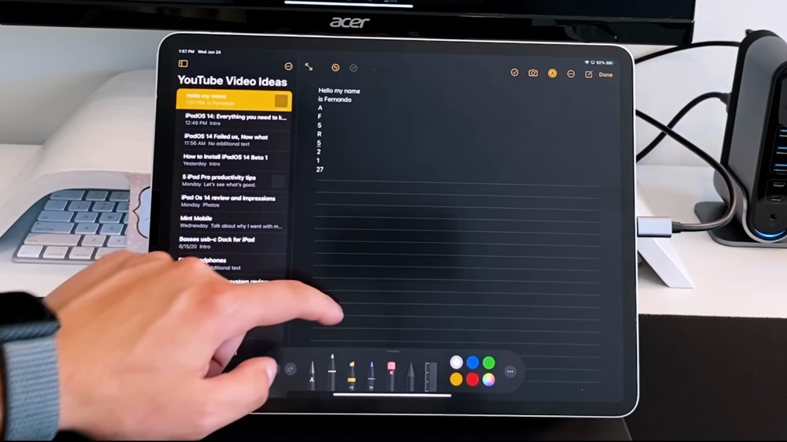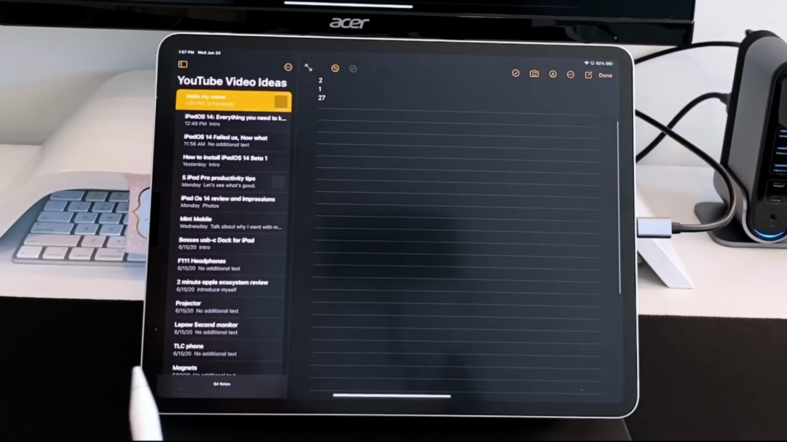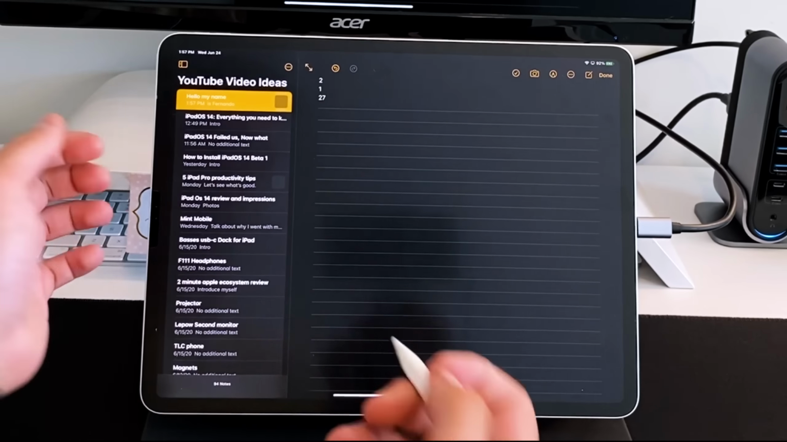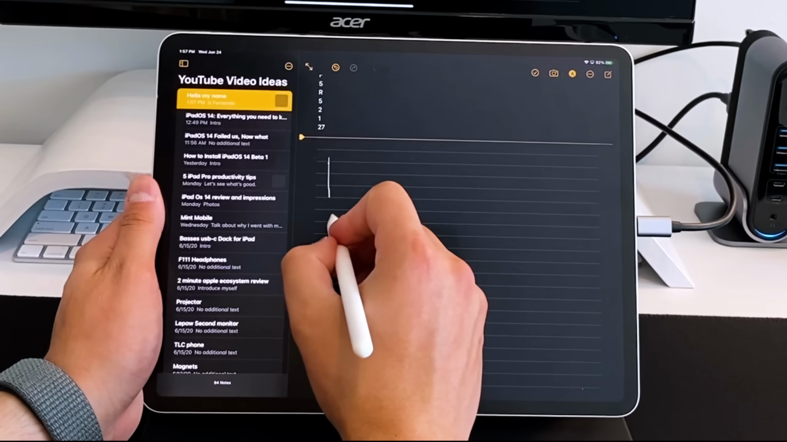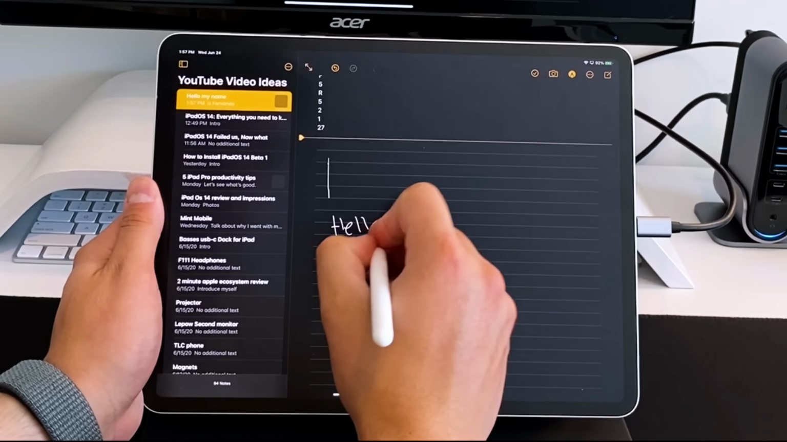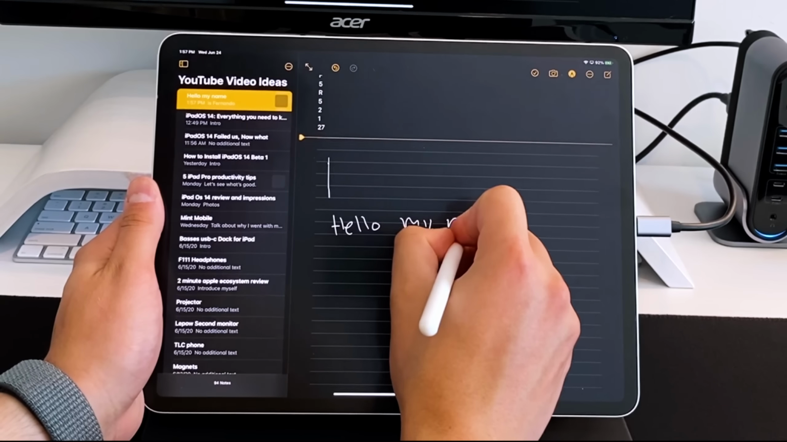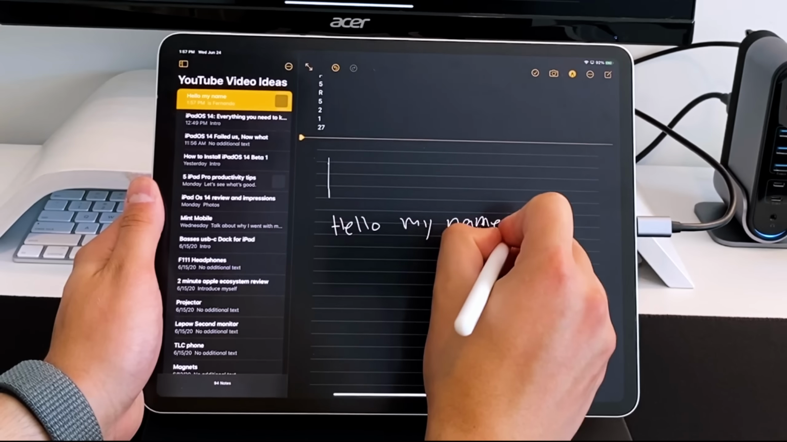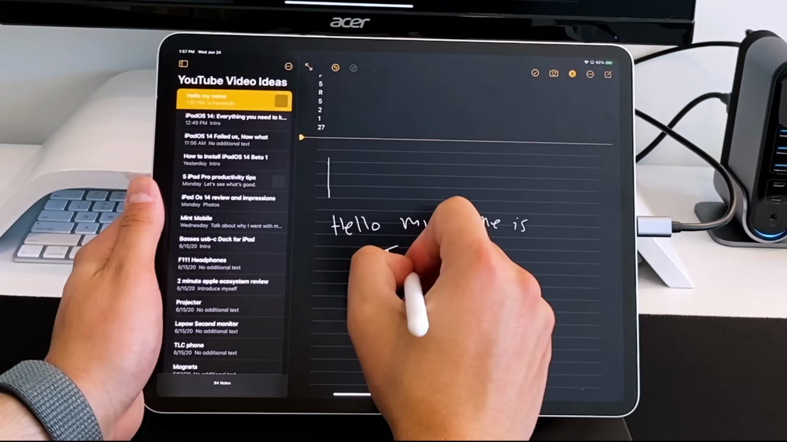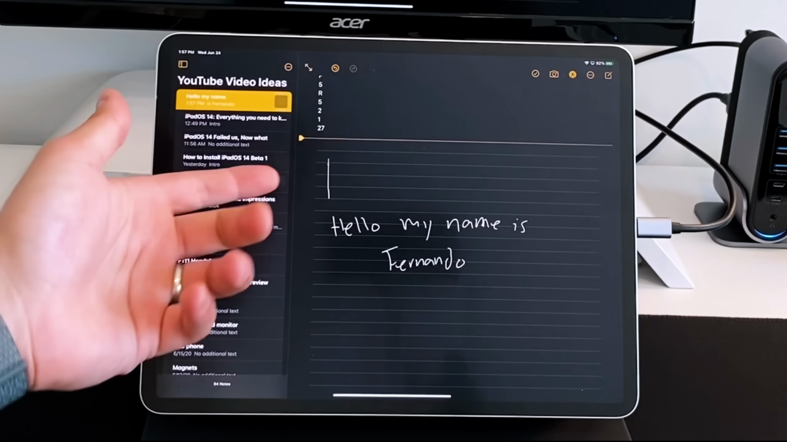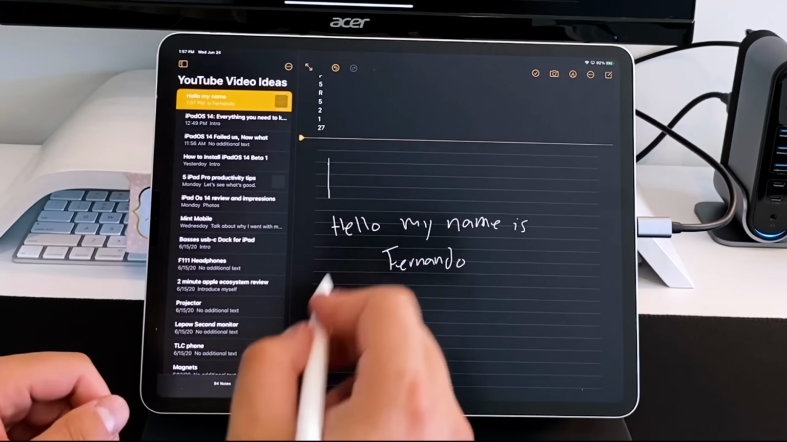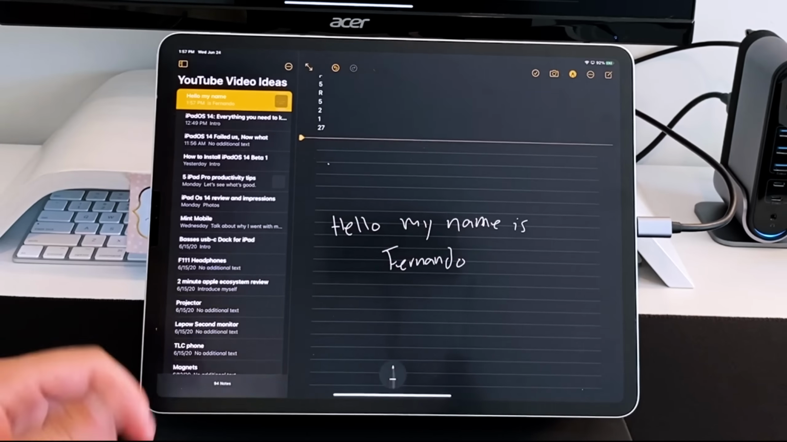But for instance, let's say you are just handwriting, like you're in a note-taking session, you're in class, you're in a meeting, right? You're just handwriting everything that you need to write down. So I'll do, hello, my name is Fernando, right? Not the best handwriting, I'll be honest, right? Let's erase this little mark right there, but not the best handwriting.